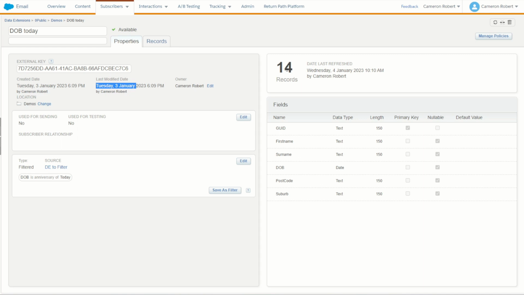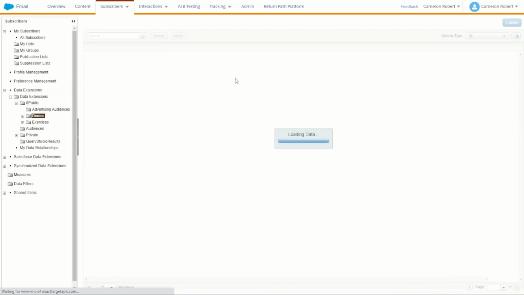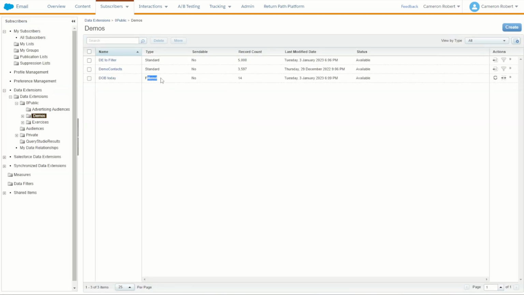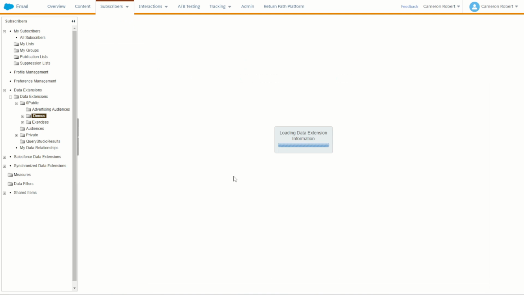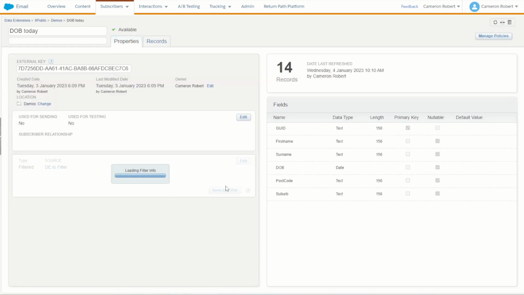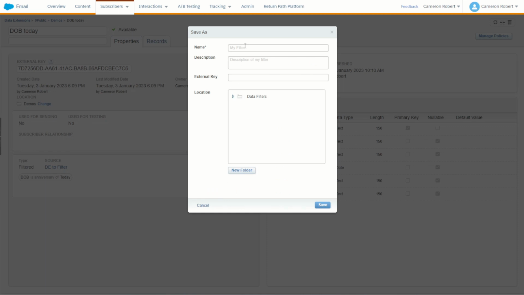So my filter works. My next step now is to save this, not as a data extension, but save the filter as a filter. So I can go down here and choose my save as filter. Now I could have, if I'd gone back to my data extensions, also gone into my filter data extension, clicked on that filter, and you can see here my filter rule. And I can choose to save this as a filter. And by choosing this button, I can now save this as my DE-DOB filter.